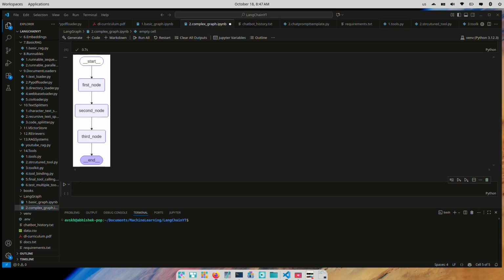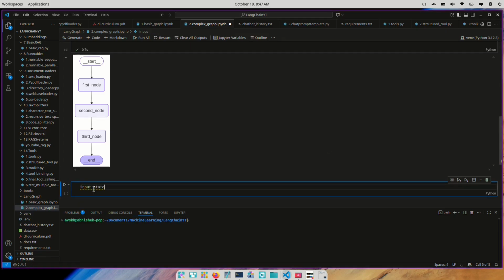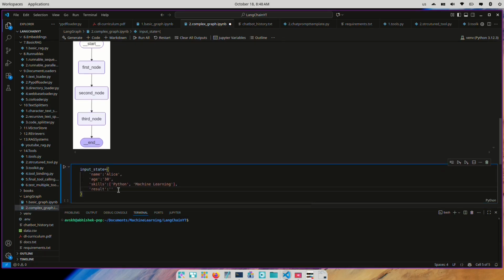So we'll complete this and then see the result here. So let me build my input state. I'll type out the name here. Name can be Alice. Age and skills can be this one here. I don't need to pass in the result yet because that will be formed from within the nodes, and then I'm only going to pass in the skills here. So let me say data science.